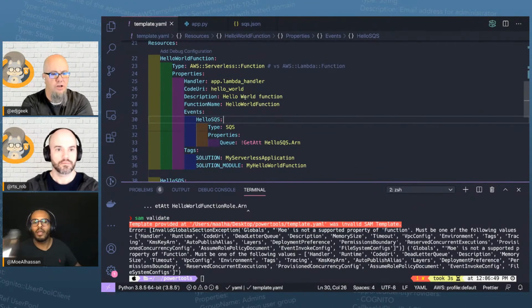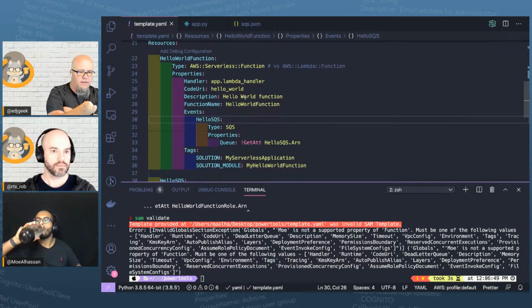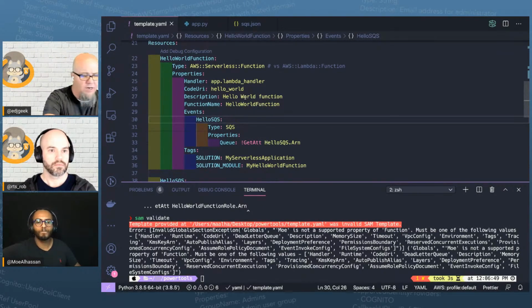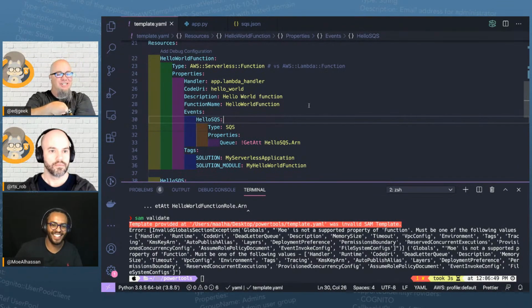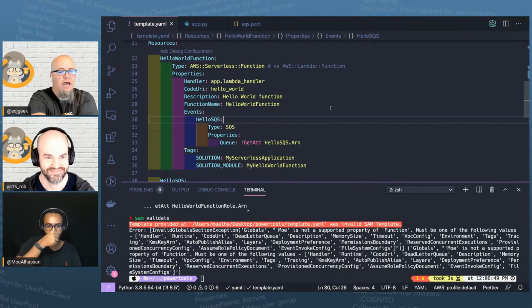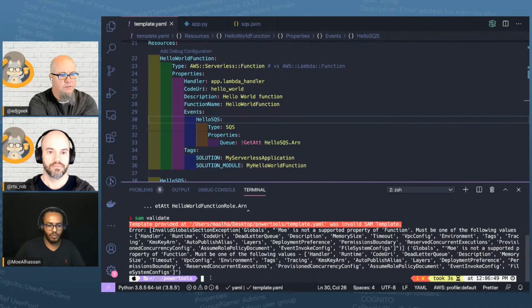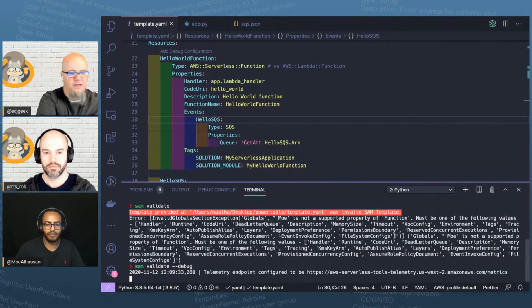Yeah, go ahead. Are you going to show, and I don't want to jump ahead in what you're talking about, but I want to jump ahead on what you're talking about. Are you going to show the SAM validate? Can you do an output from the SAM validate? Do you know how to do that? So SAM validate and then --debug. Oh, yeah, I can do that. Yeah, so there you go.